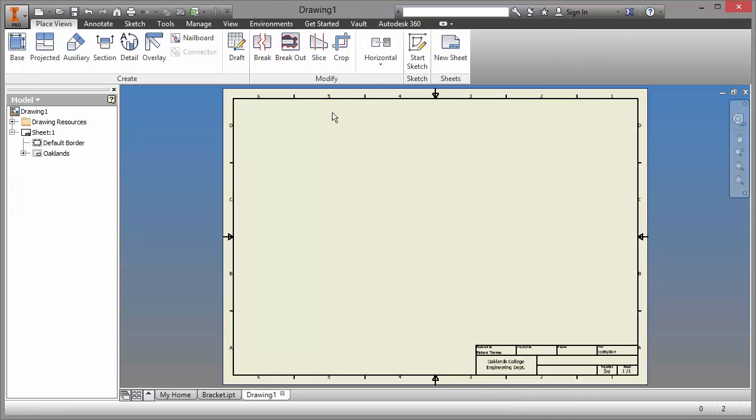What we've got now is an A3 sheet of paper. It's got some bits of information on it, your name from the application properties we set earlier. It'll pull through details like material, and if we enter details like check by, today's date, the projection, and the fact that it's one sheet of one.